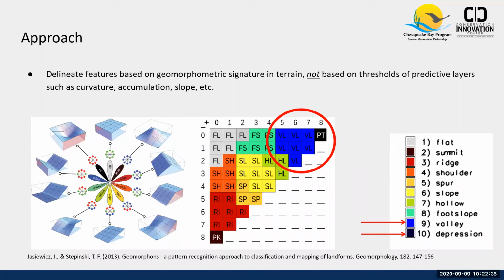So a bit about our approach. Typical stream mapping approaches in a GIS environment would rely on predictive layers, including accumulation and curvature and slope. So these are all derivative layers from an elevation model. And most approaches focus on finding some sort of threshold in these derivative layers that would differentiate a hill slope from a channel. And the idea would be that this threshold would identify the point where the channel initiates. That would be the channel head. And then you would just trace it down slope from there.